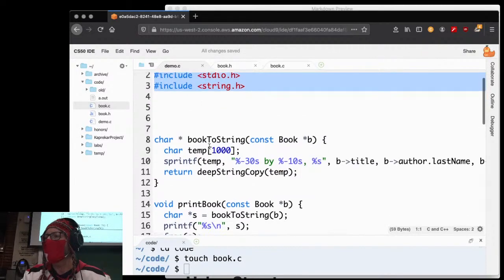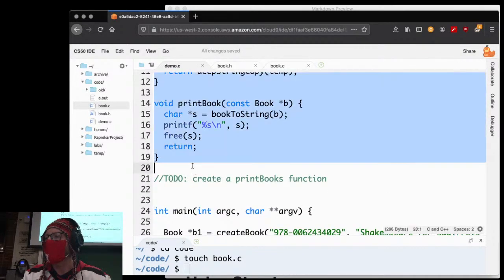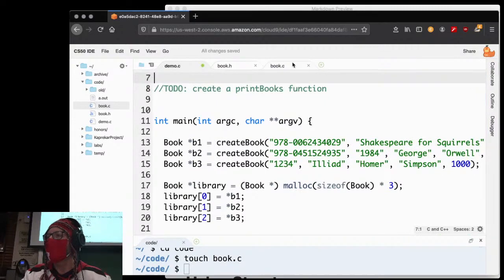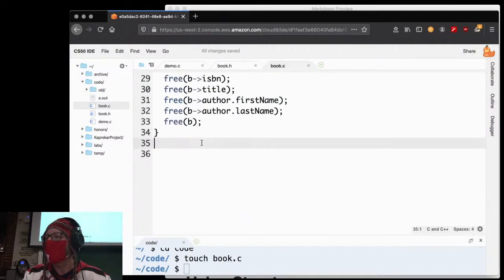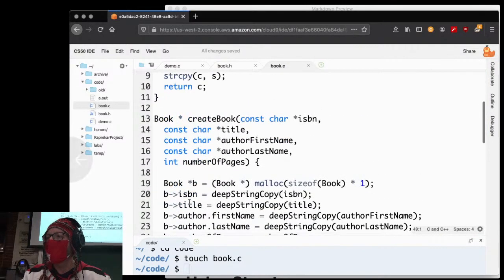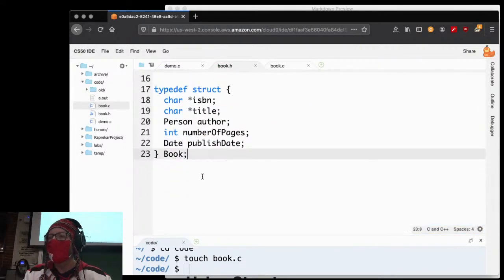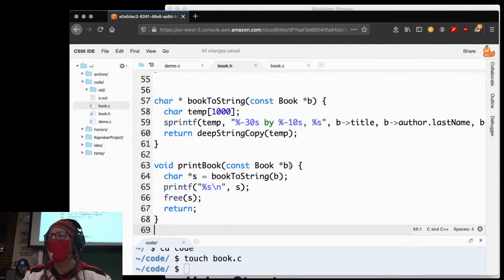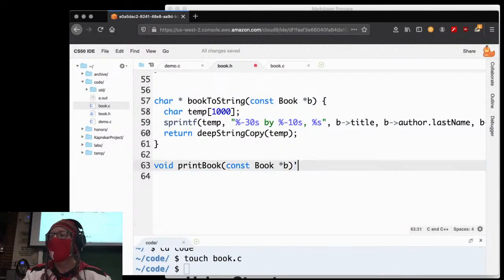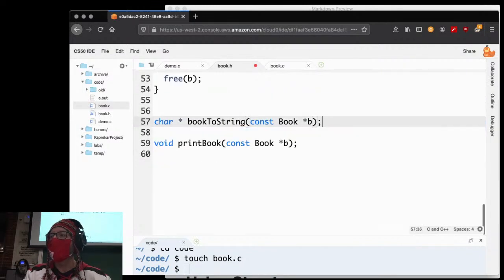I don't think I copied over everything, so I'll need to move all this stuff over too. There we go. Now I'm going to temporarily cut and paste all this stuff into the header file, but that's only in order to get all of the prototypes. All prototypes belong in the header file.